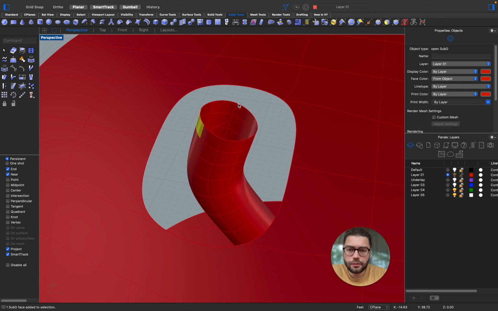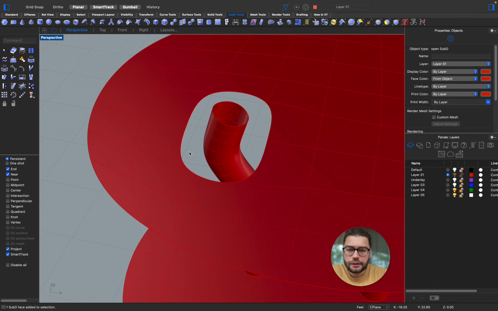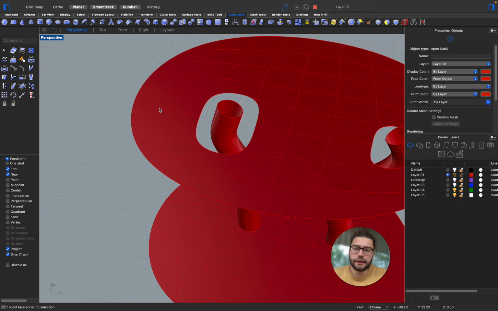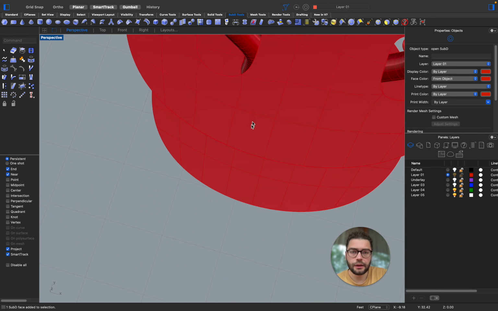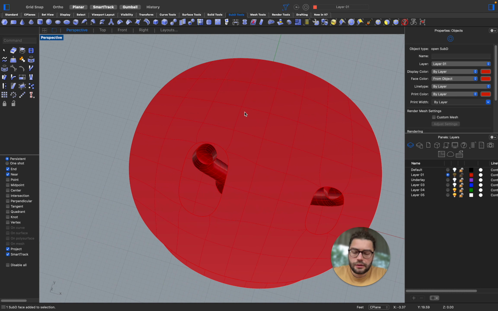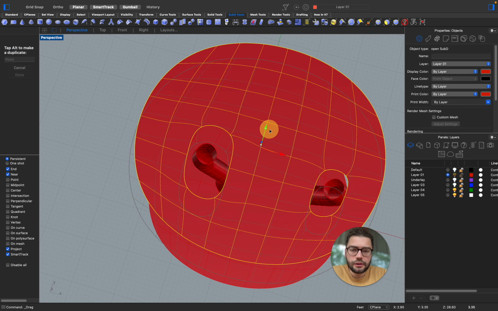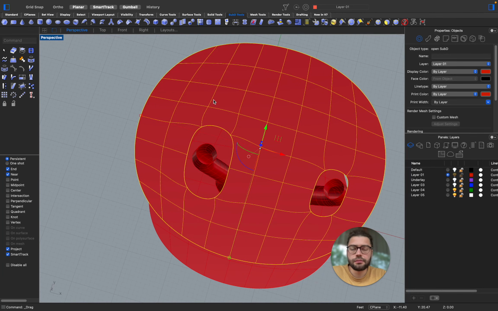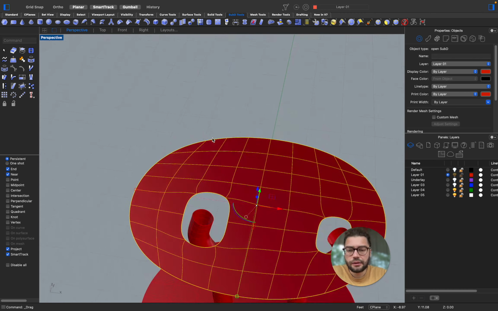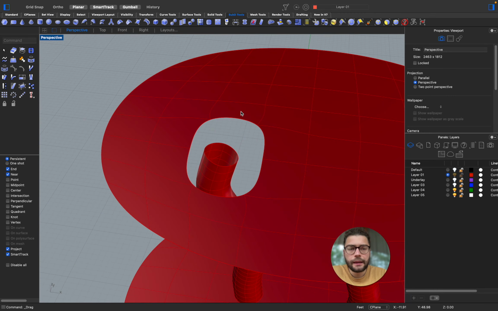So 1, 2, 3, 4, 5, 6, 7, 8. So we'll need to subdivide this part a bit more. So let me drop the filter, adjust this part so it better sits in accordance to the pipes. And let's try to add an edge.